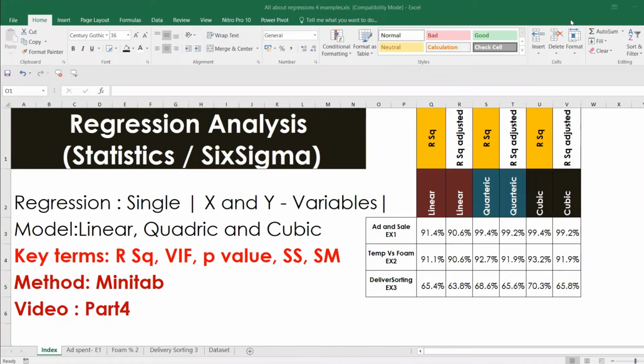Today we are going to discuss regression analysis. It is a part of statistics and also widely used in Six Sigma, right? The regression we are going to discuss is the single regression, and in the next video we will be talking about multi regression as well.